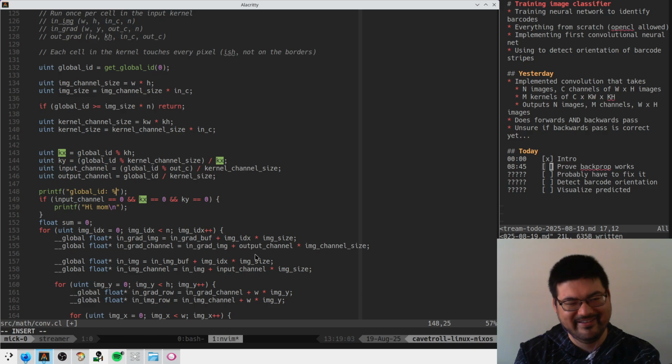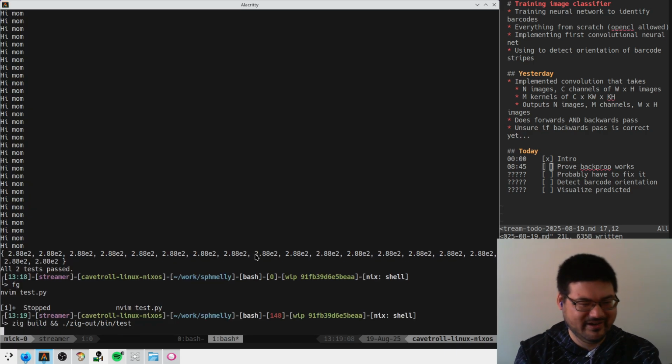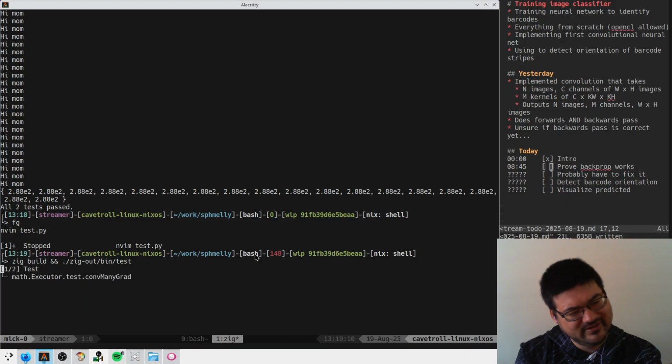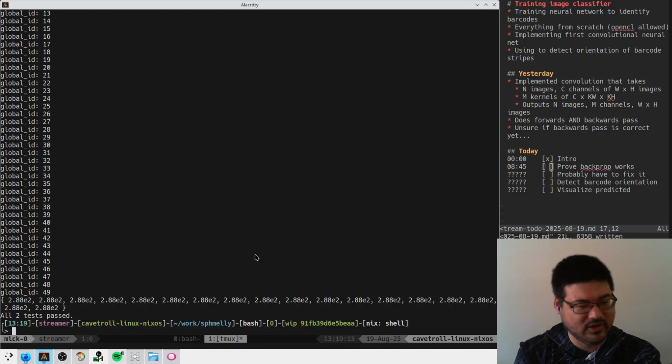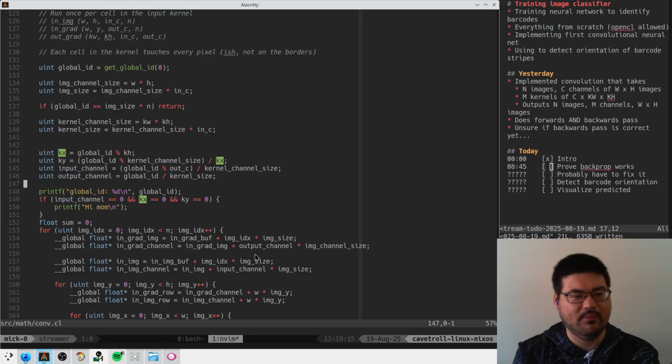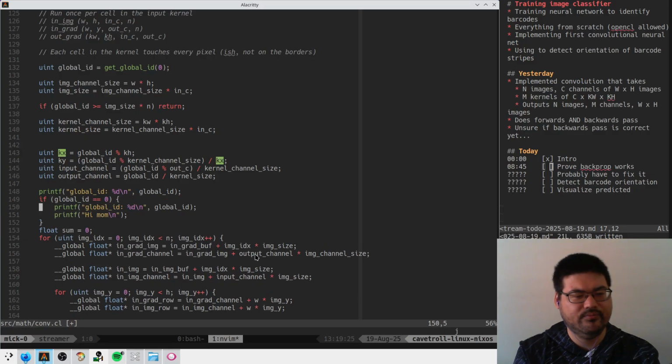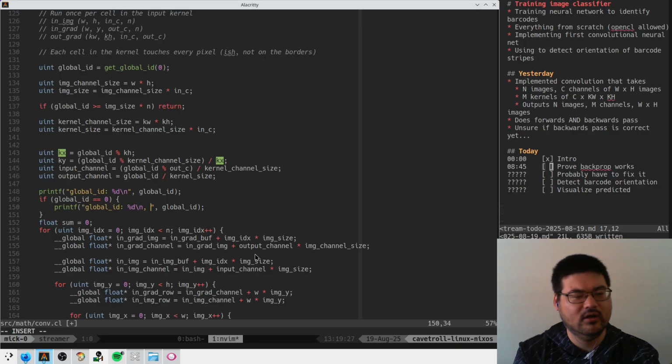Am I crazy? Yeah, it's 0 sometimes. So am I crazy? If global ID is equal to 0, can we print out global ID, kx, ky, input channel? Like, what is going on? Am I stupid? I might be.